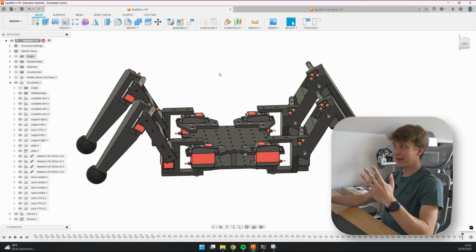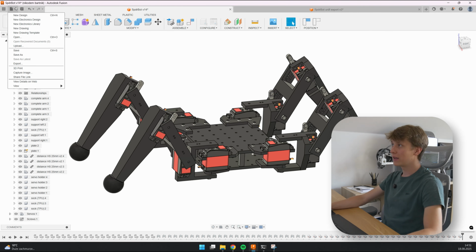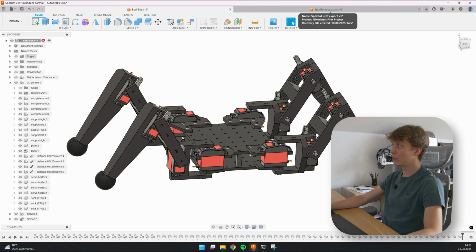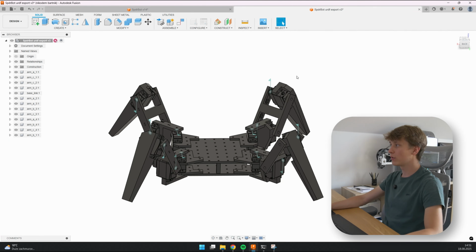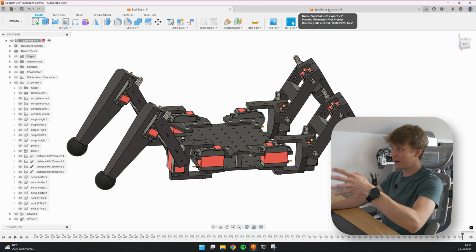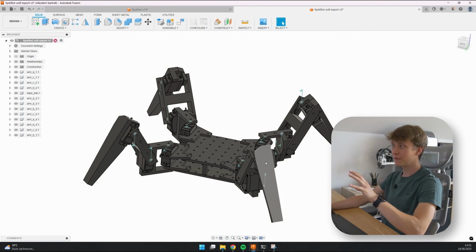The way I did it, I kept my complicated version of the SpiderBot as a separate file. Then I clicked save as, and I just saved it as SpiderBot URDF exporter. You can name it whatever you want and create this simplified version so that whenever you need to adjust your design, you can just go back to this file where everything is very detailed. And this one will be used only for exporting.